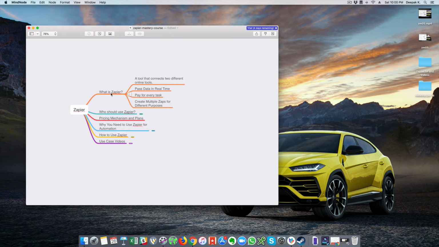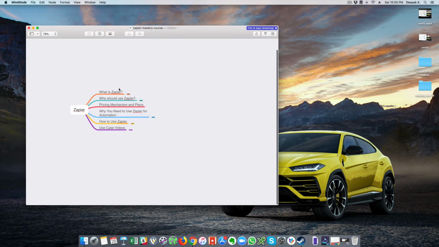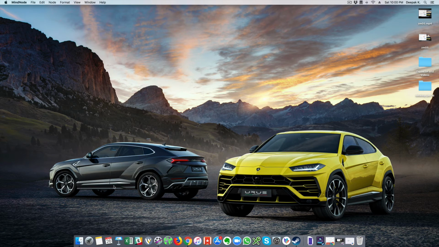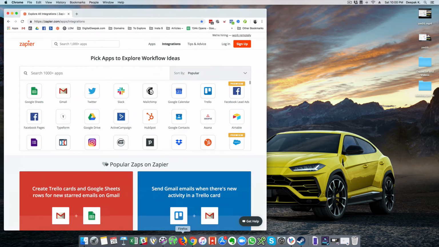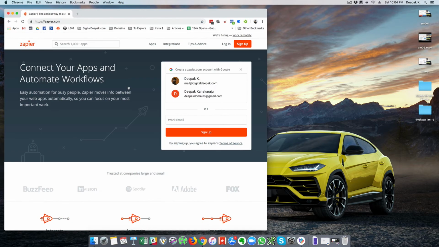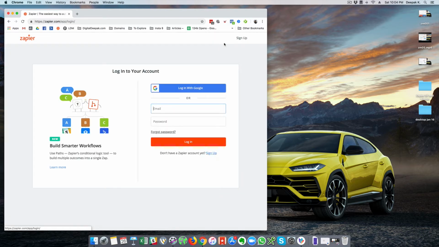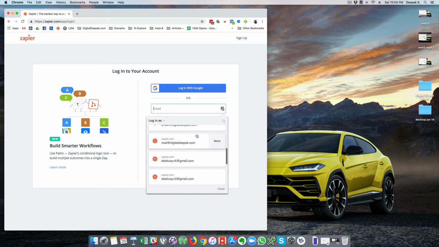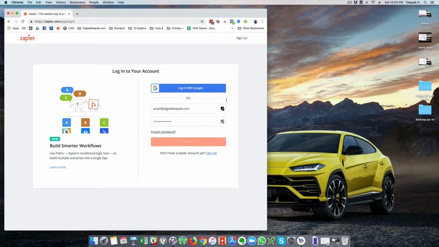So to understand what is Zapier, let me just go ahead and open my Zapier account so that we can just have a look at how the tool is built and what's there to explore. If you go to zapier.com, this is the page that you will see, and you will be able to sign up for a 14-day free trial account. So I already have a paid account with Zapier. So let me go ahead and log in into my account. So my account email ID is email@digitaldeepak.com.